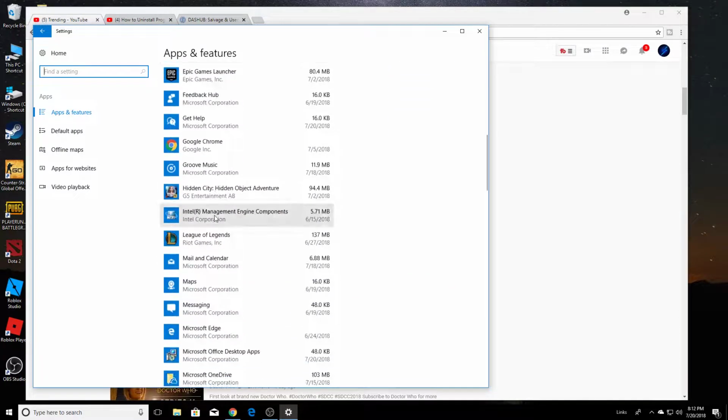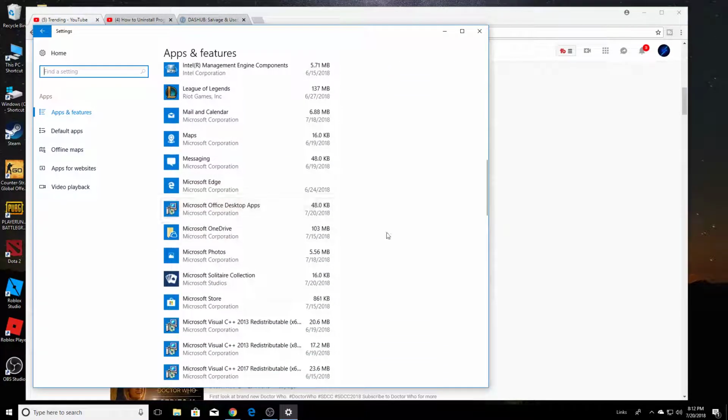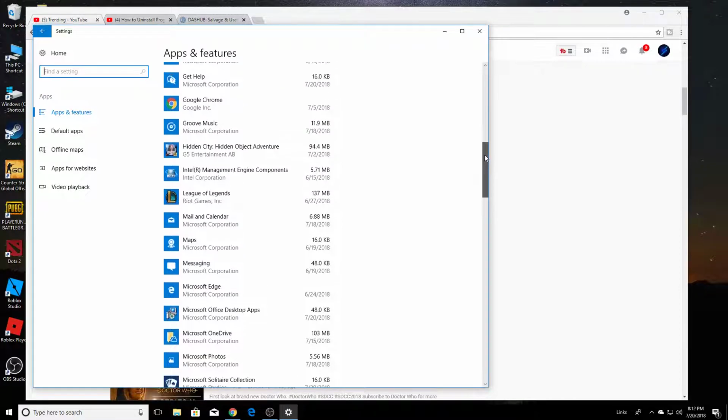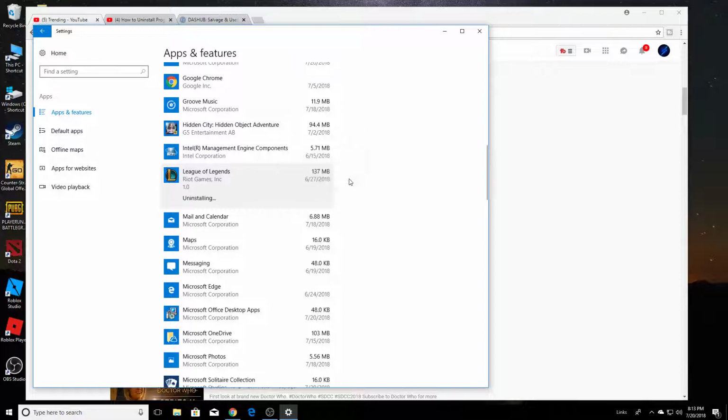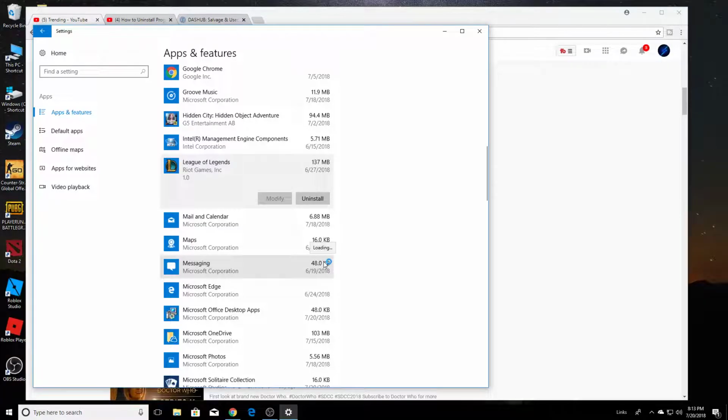So there's a list of all the different programs. So let's say, for example, I want to uninstall this game here, League of Legends. You're going to select the program and click uninstall. So I'm going to click uninstall this app, and its related info will be uninstalled. So click uninstall again, and it's going to take a few seconds.